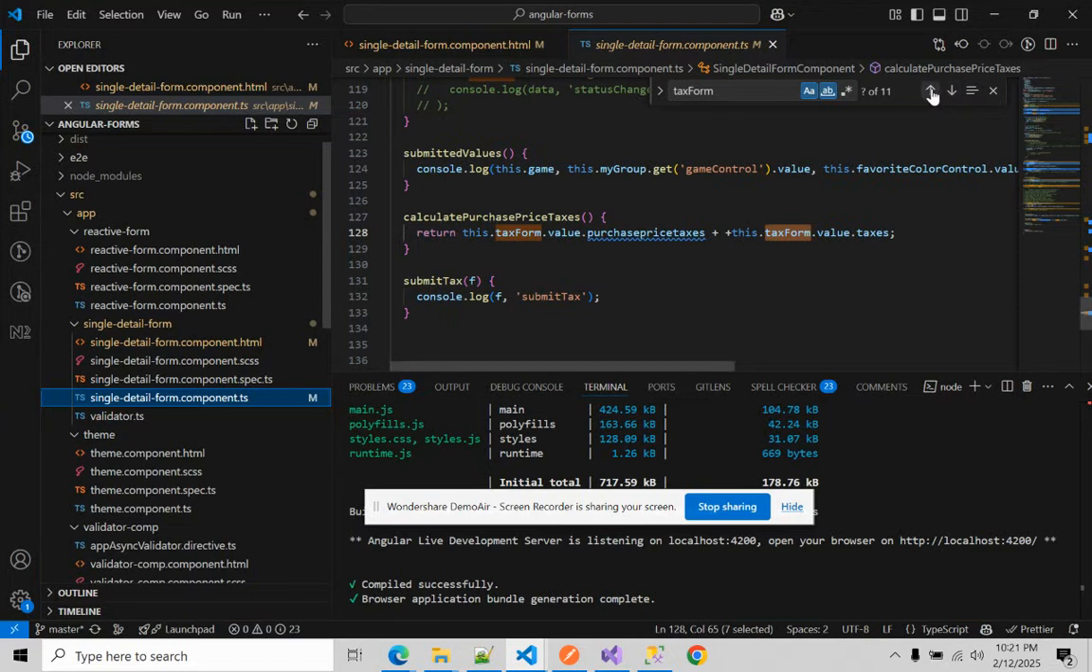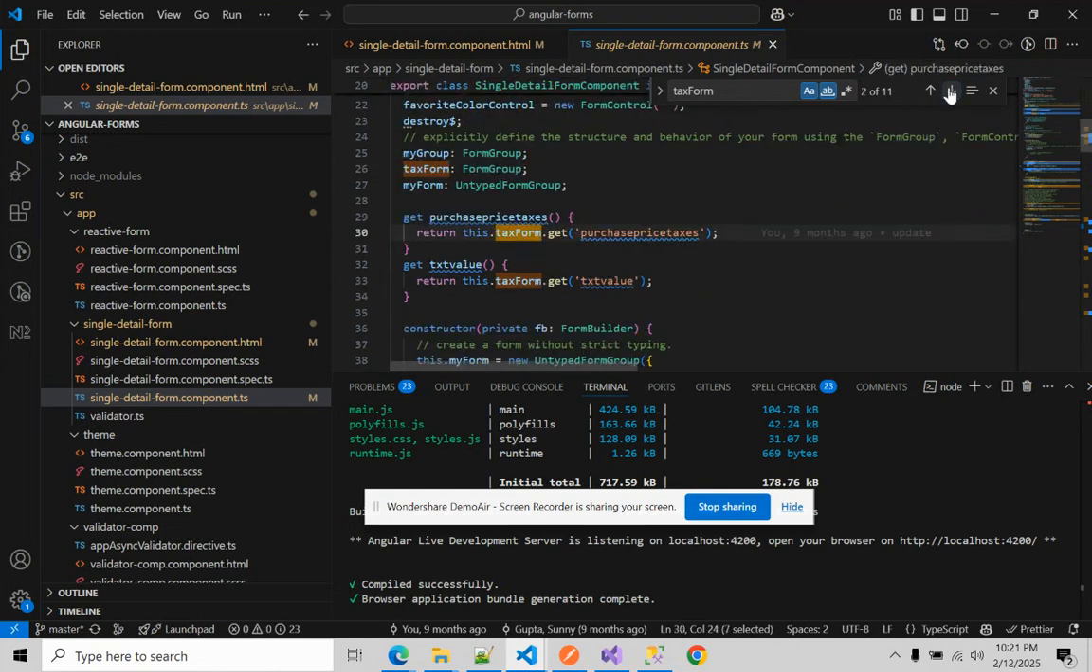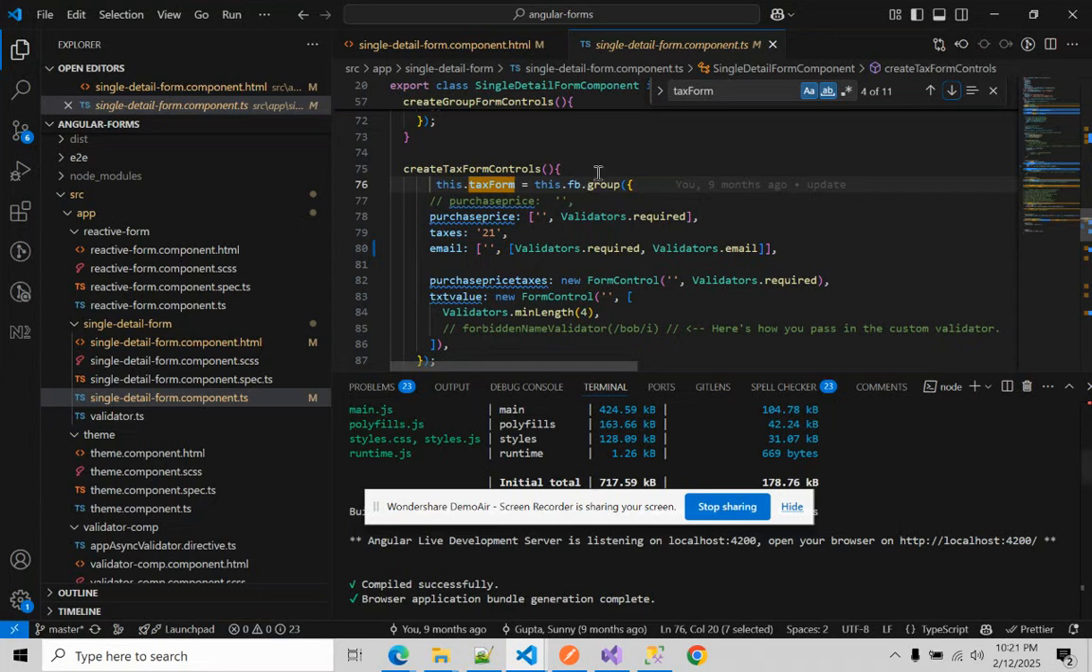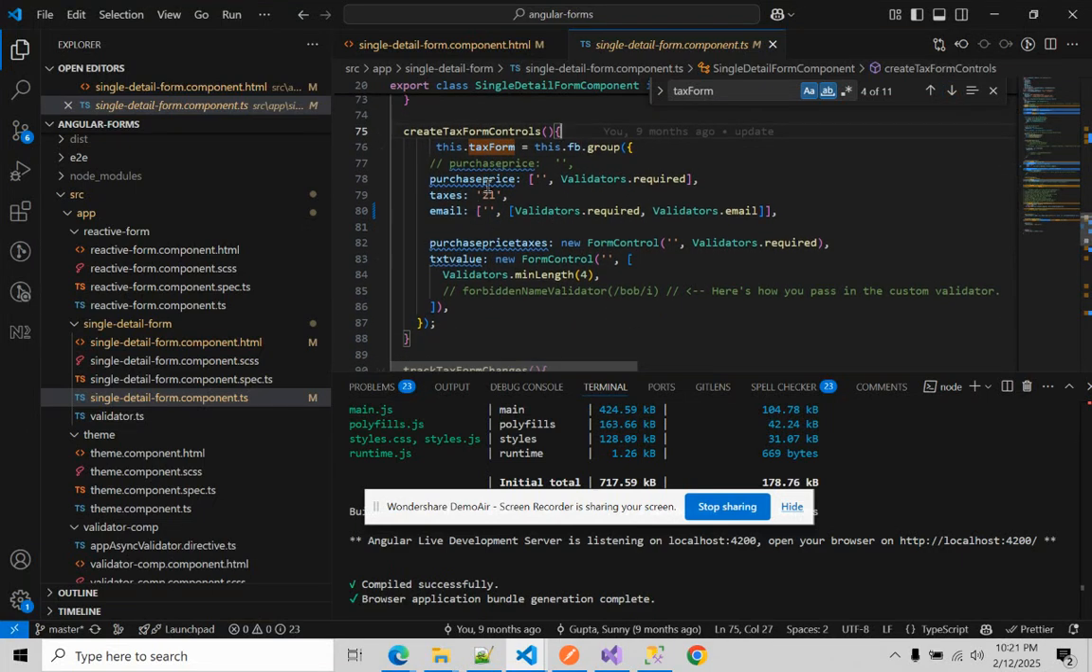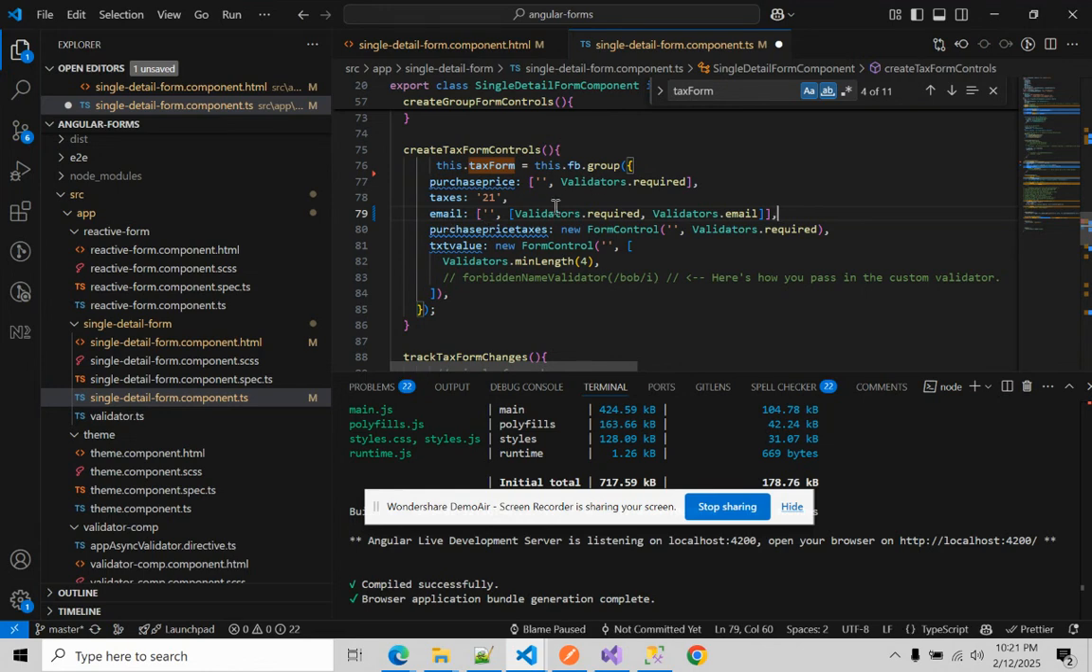To use a reactive form, firstly we need to create a form group. So here we created a form group, and under that we have initialized this form group. In this form group, what fields do we have? We have these fields: price, taxes, email. There are different fields that we declared under it, and we added the validation.